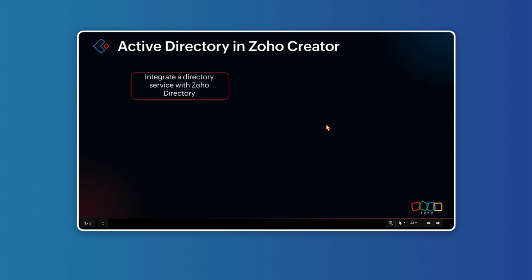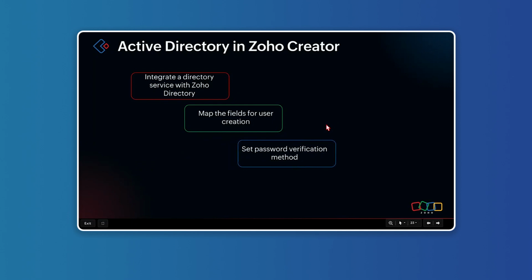Now, how will we be able to do that? You can integrate a directory service with Zoho Directory, and once the integration is done, you will have to map the fields for user creation. Now you have the third-party directory and Zoho Directory, right? You have to map the fields in both these directories so that when a user is being created, it would be reflected at both ends. And you also can set password verification methods as well, and you can enable or disable status sync.